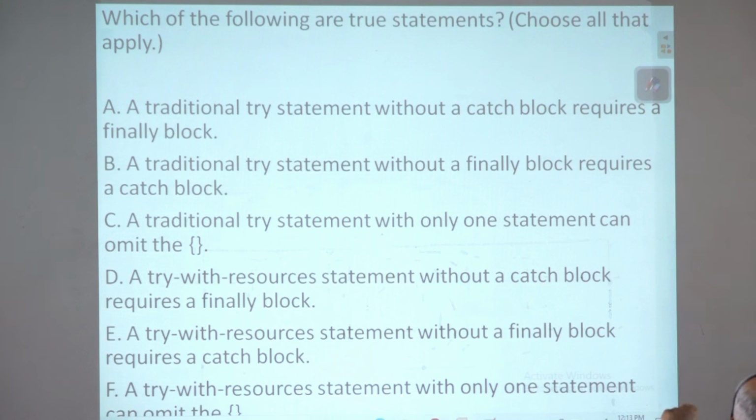A traditional try without a finally block requires a catch block. Yes. If it doesn't have finally, it requires catch. A traditional try with only one statement can omit the braces. No, it cannot. It always has to be in brackets. Even if one statement is there, it has to be in that try block. So far, A and B are correct. Then D.